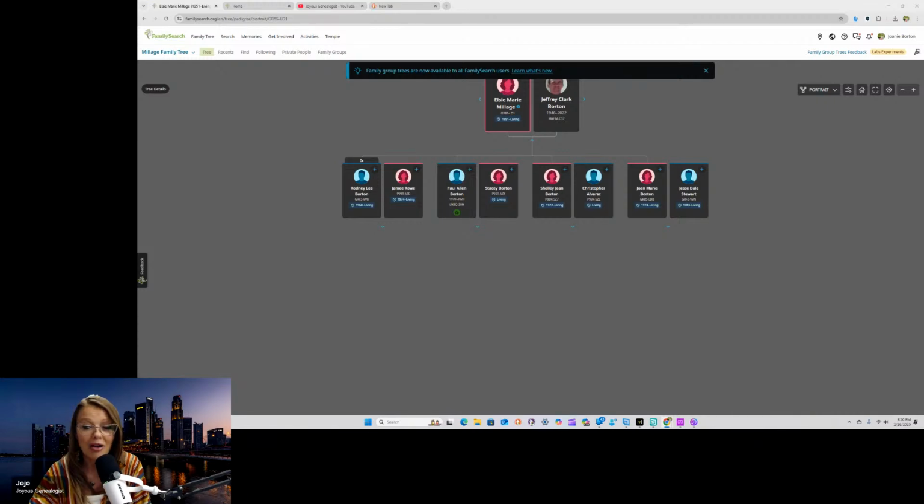And today I'm going to talk about family group trees in the new, well, I should say the new updated app on Android for Family Search.